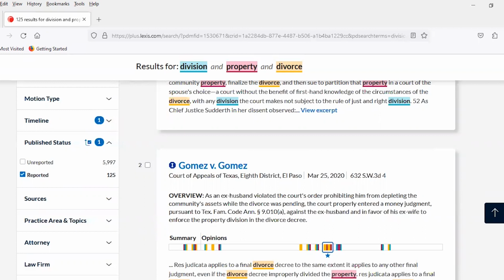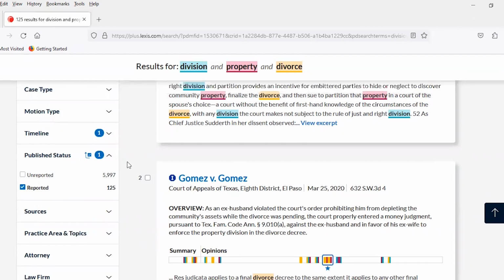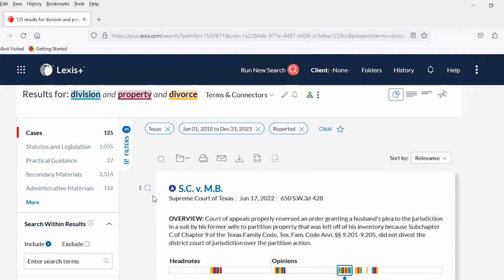They could still very well be good law. They just typically don't carry quite as much weight, as well as there could be some things in there that are redacted, especially if they're dealing with children. And so there's a good reason why they're not reported cases. So now we're down to 125.